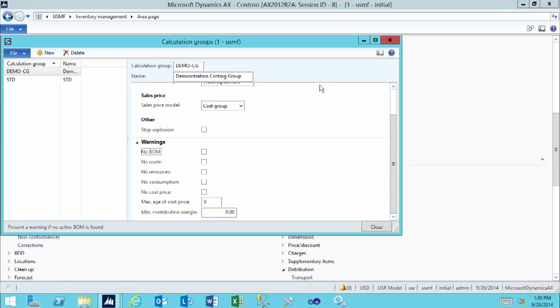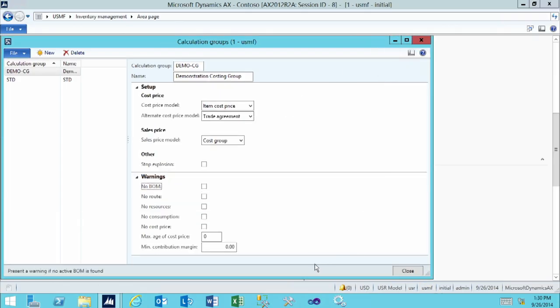Next, on the Warnings Fast tab, you'll want to select the options for any warnings that you want to be issued to the user when they're making a BOM calculation. For example, you can mark the No BOM checkbox to generate a warning if there is no active BOM version found for one of the components or the parent item that you are running the BOM calculation for. The No Route checkbox is used to generate a warning if no active route version is found.